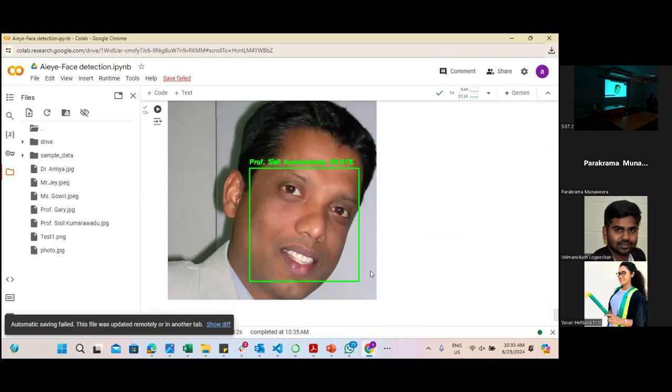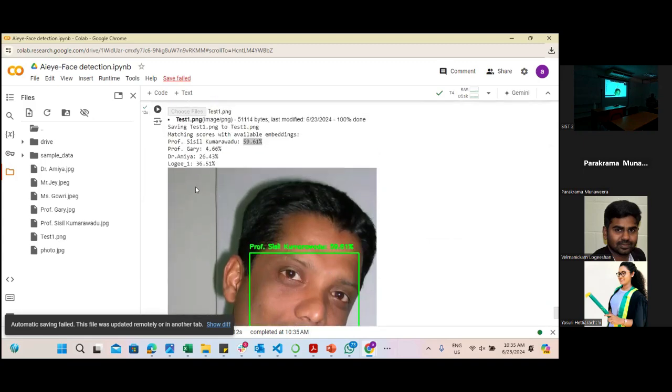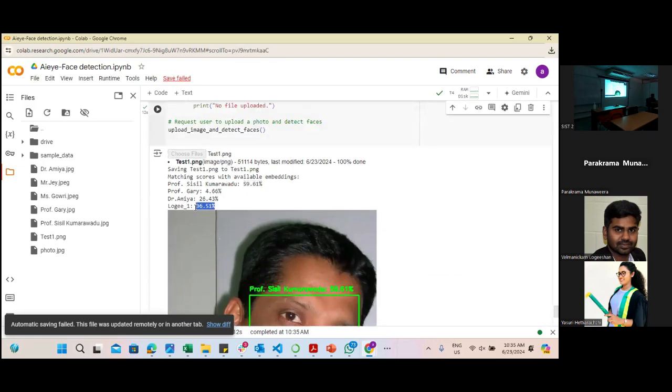That is, he is looking like this. He is looking like this. The angle is different, but it correctly identified him as Cecil Kumar. Logi 36.51. Dr. Amia 26.41. Why? Because we both are Asians. And Prof. Gary 4.66. Now you can see how this face recognition works, right?